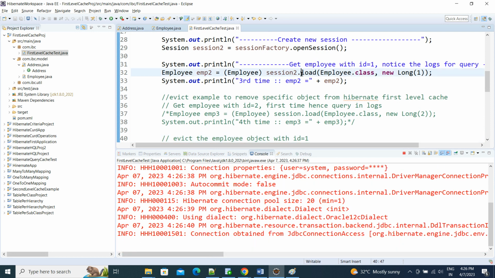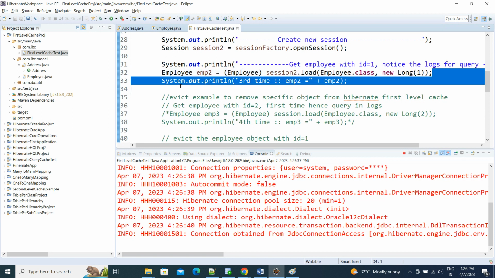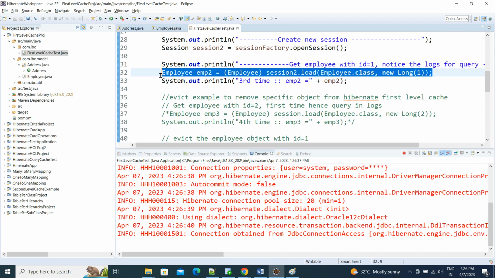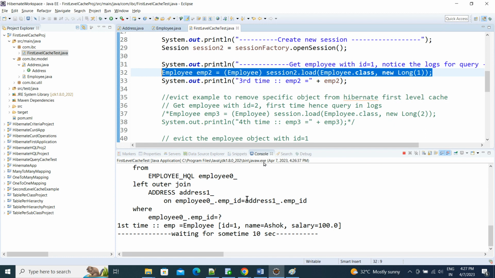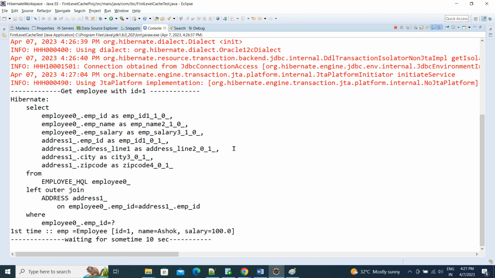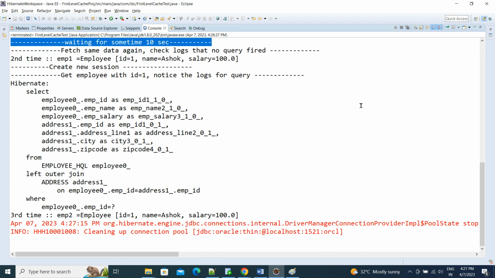Here also it will load one more time. So third time, employee 2 with ID 1. Let's see the query. In this line, the query will execute from the database. Hibernate will execute the query. Now let's open and see what has happened. Yeah, it is waiting 10 seconds, guys. See, it is not completed.